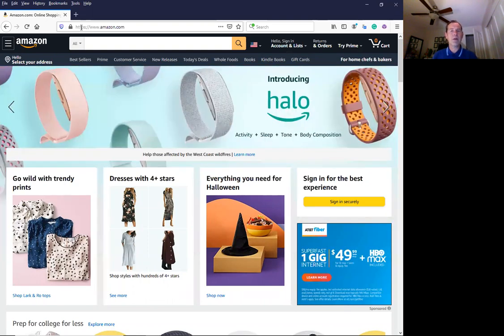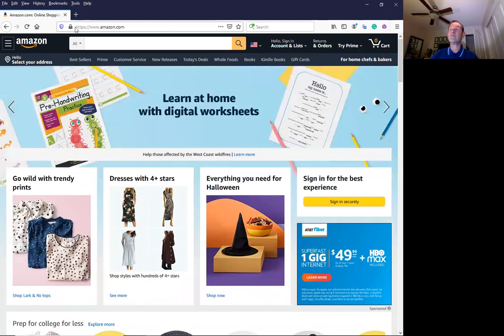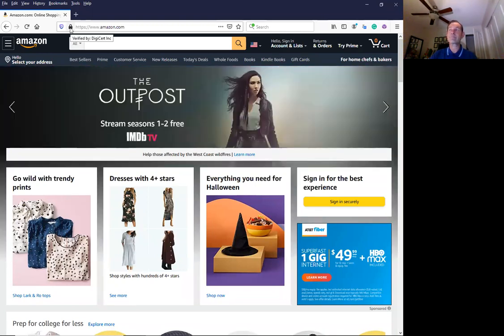So you always want to look at that if you're doing banking or something sensitive online, to make sure that the S is there, or you can also just look at this little lock here and see that the lock is closed. So that means it's a secure connection.